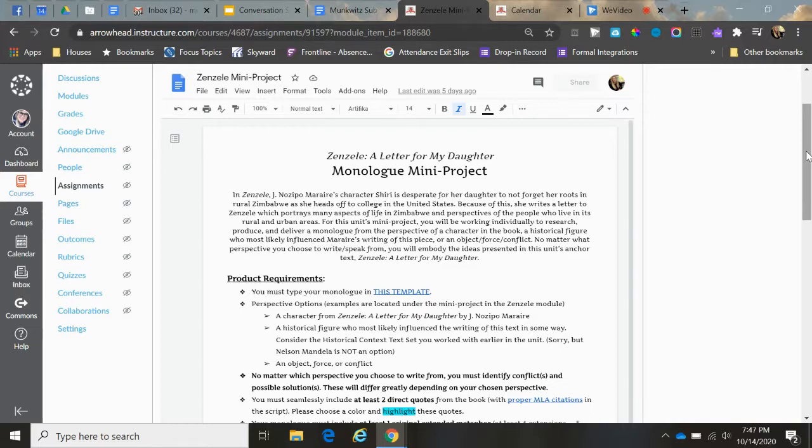For this unit's mini project, you will be working individually to research, produce, and deliver a monologue from the perspective of a character in the book, a historical figure who probably influenced Moreira's writing of this book, or an object, force, or conflict. So you have a wide variety of perspectives that you could choose to write from. No matter what perspective you choose to write and speak from, you will embody the ideas presented in this unit's anchor text, Zenzele, a letter for my daughter.